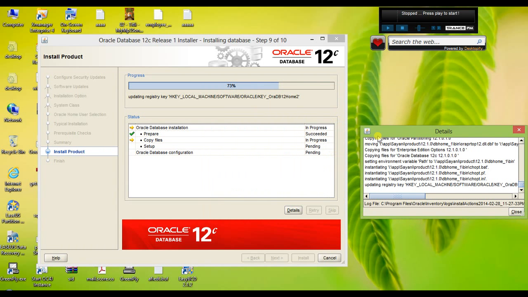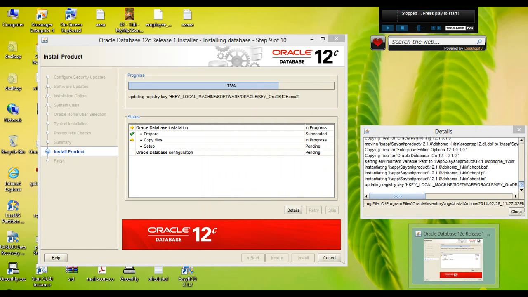The copy files is still going on. After this, the setup configuration will start. So let's come back after a few moments again.